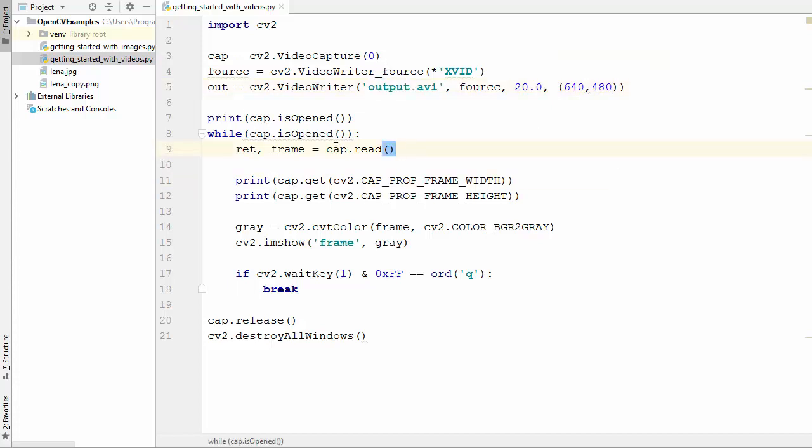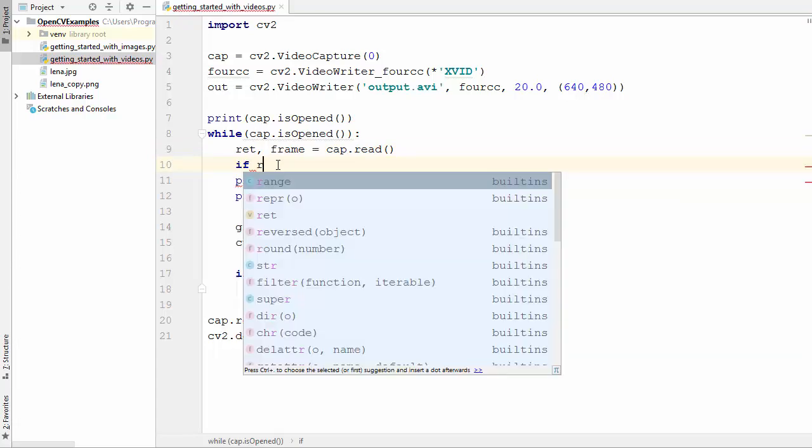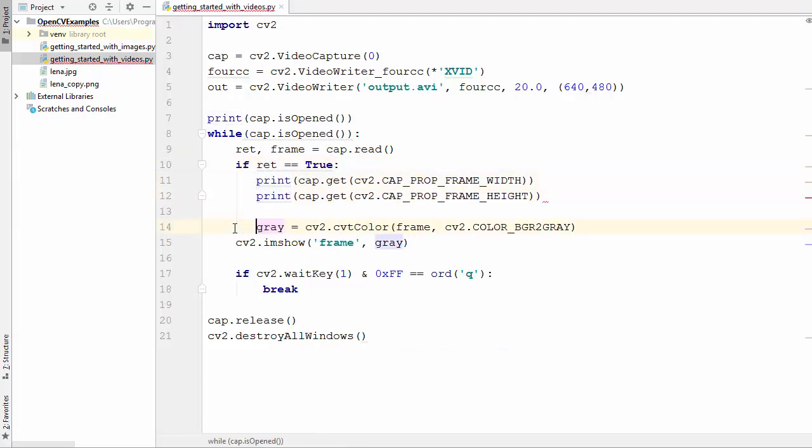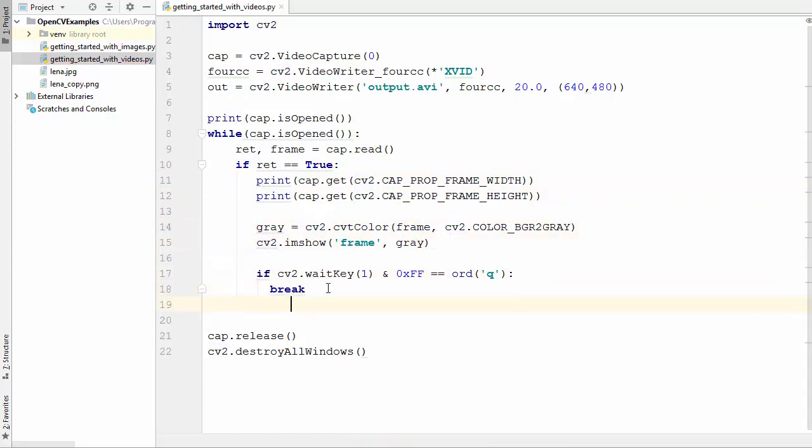Now inside our loop, as we have seen, we are reading the frame into the frame variable, and ret is the boolean variable. If the frame is available, it's true, otherwise it's false, right? So first of all, we are going to check if its value is true or false. We can write if ret is equal to true, then only we are going to save this frame into the output file. So I'm going to put everything inside this if condition. Otherwise, we are going to break out of this loop, so I'm going to just say else break.